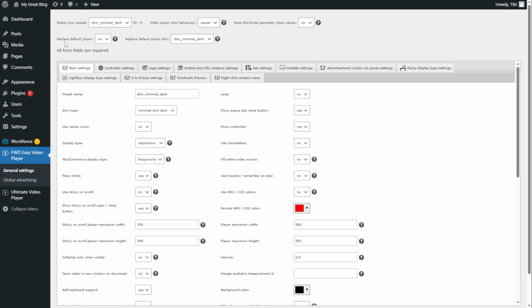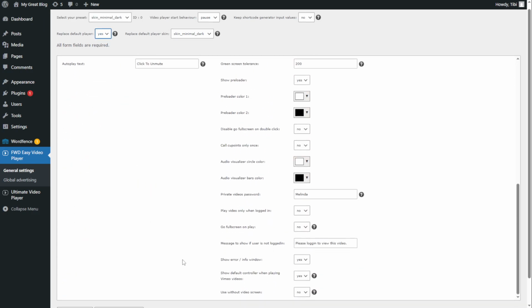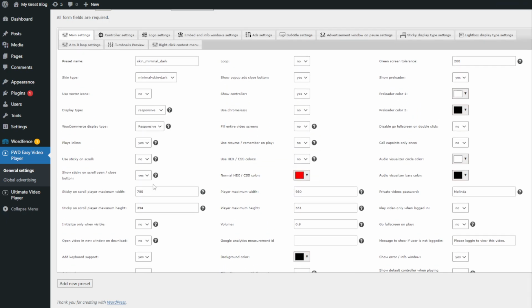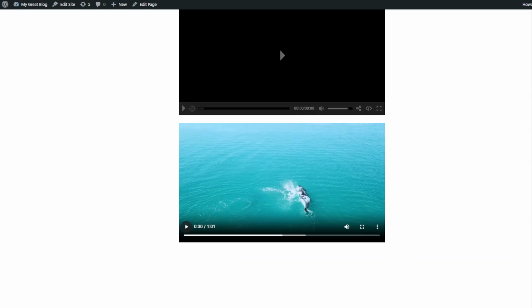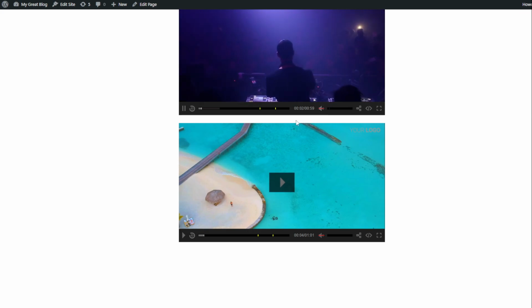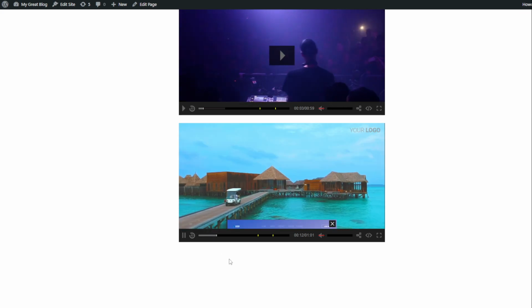Replace the default video player. Yes, so just set this to yes and update. And now when I test this, you see Easy Video Player here. It's replacing the actual player. And when I click on this, we'll have the exact same thing as the other one added via the shortcode. It's identical, see?